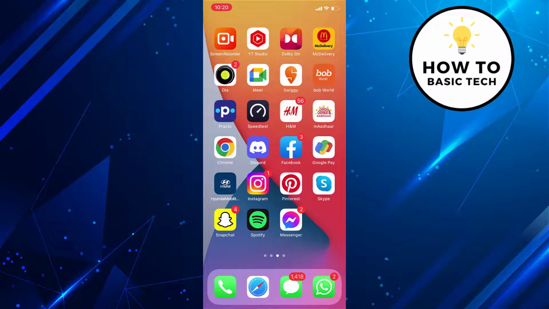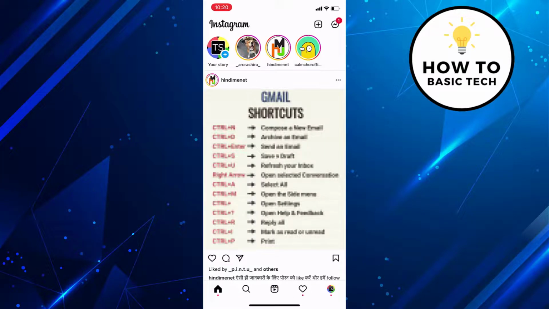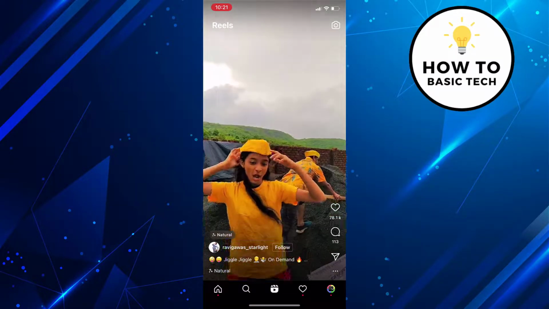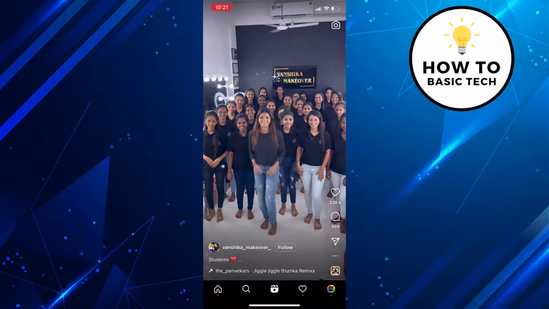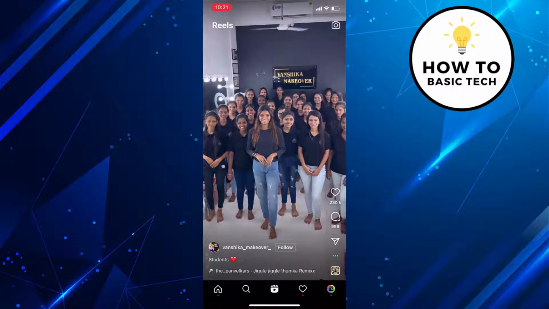First open Instagram app on your mobile. Then find the reel video whose audio you wish to use in your Reels. At the bottom, you will find the song title. Just tap on it. Tap on Save Audio button to save the song or music to your Instagram profile.